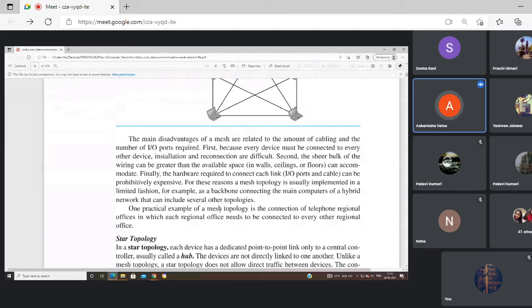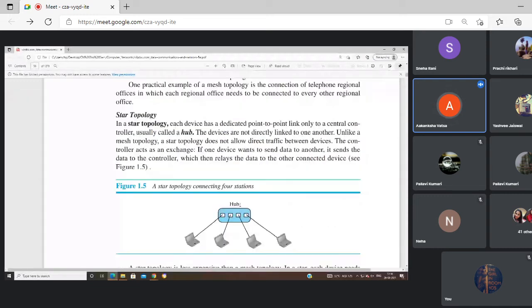Then we have star topology. In star topology, each device has a dedicated point-to-point link only to a central controller. Like this, you have a central device like a hub, and all the devices are connected to it. The communication between 2 individual devices is not direct here. Suppose the first device in this picture wants to send data to another device. It will first send it to the hub, and then the hub will transmit it to the second device. You don't have direct communication between these 2 devices. So there is no direct communication, and the advantage is that fewer wires are required.